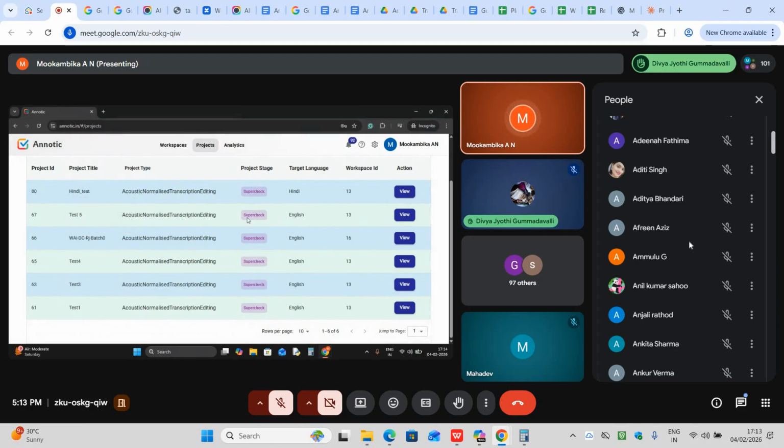Next comes reviewing. Reviewing means the quality check. The person who does the quality check of an annotator is known as a reviewer, and the process is reviewing. After these two steps, one more step will come, that is the super check.